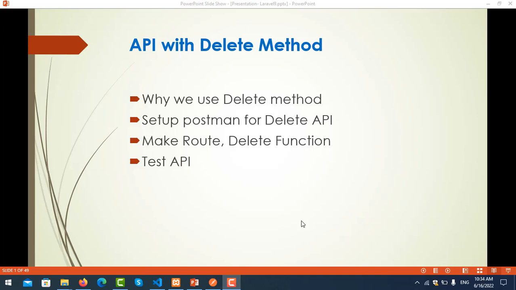Hello everyone. In this tutorial, we will be learning about API with the delete method. So why do we use the delete method? We will set up Postman for the delete API, show how to make the route and the delete function, and test the API with Postman.